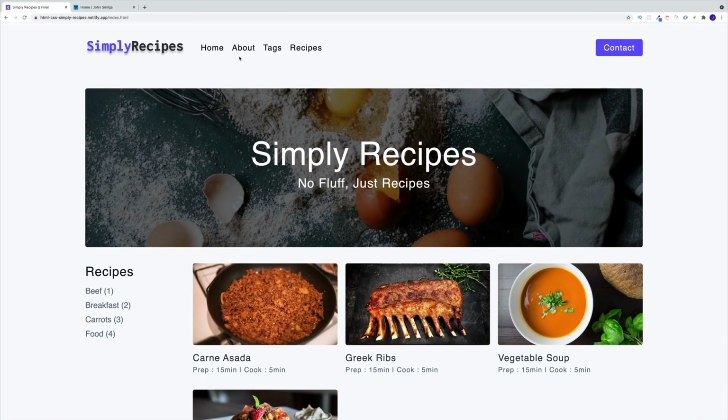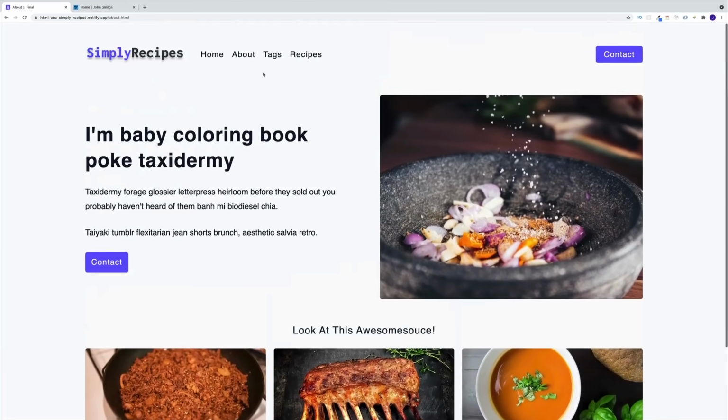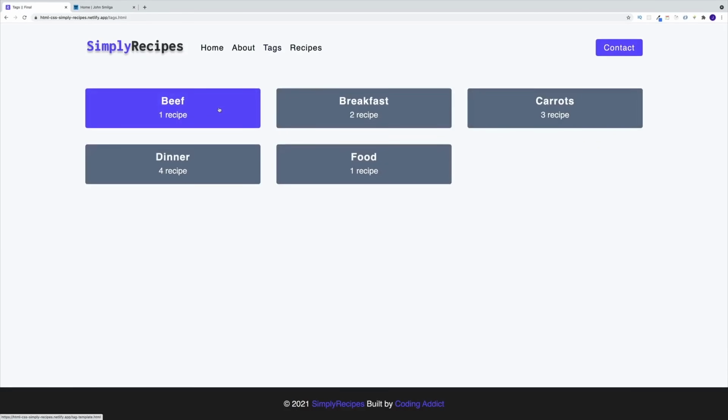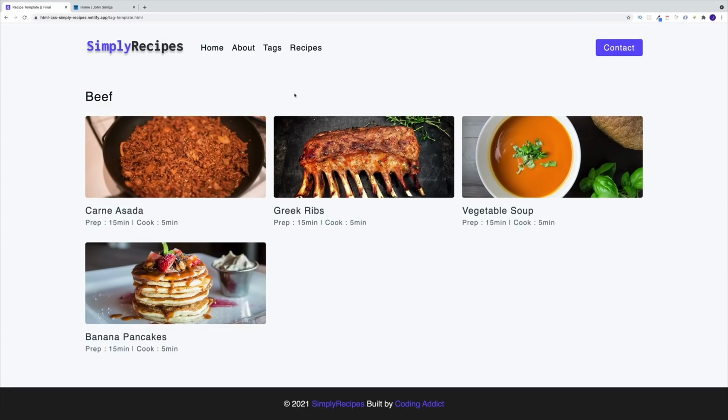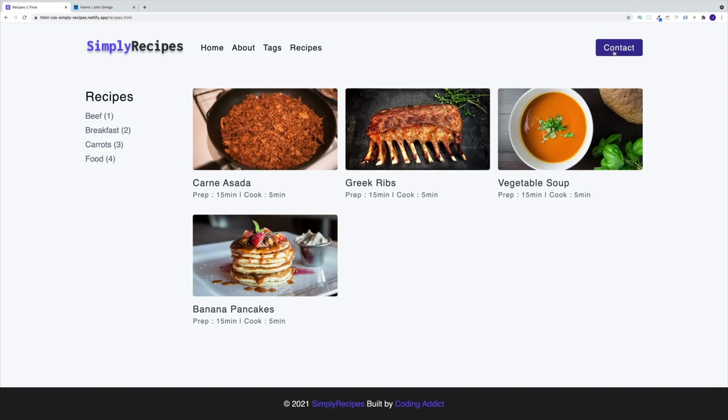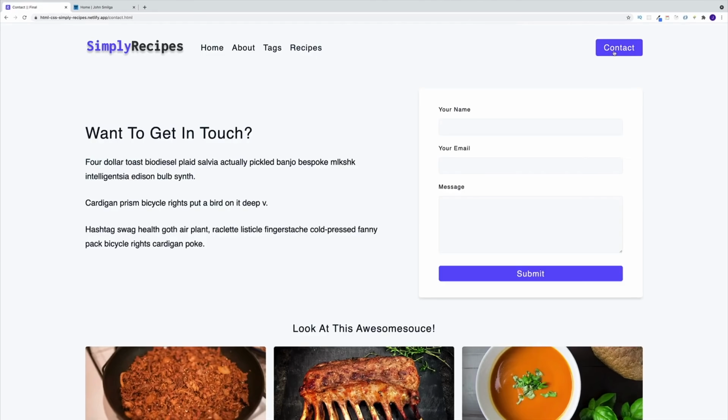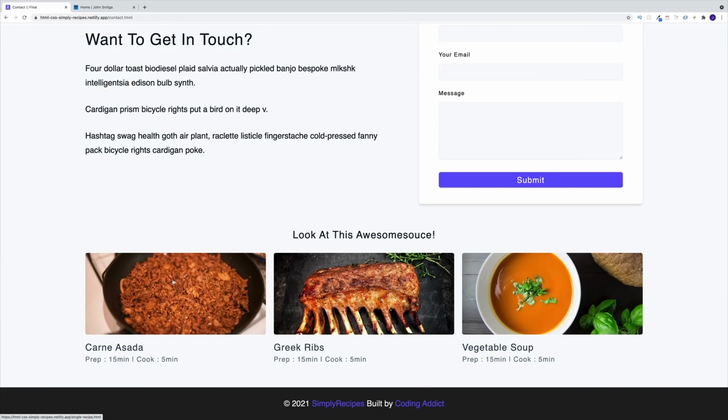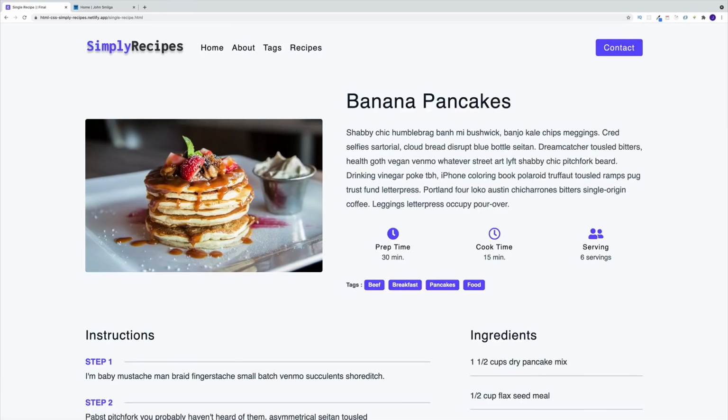So we've got a home page, an about page, the tags page. And then once we click on a tag, we navigate to a tag template page. We also have a recipes page, as well as the contact page. And also, if we click on a single recipe, we'll have a single recipe page.